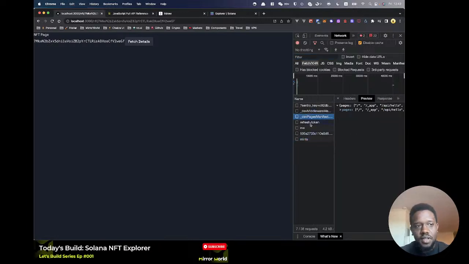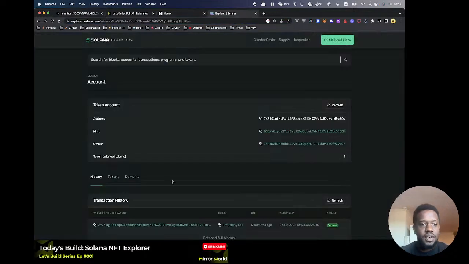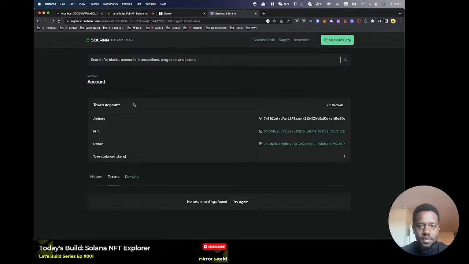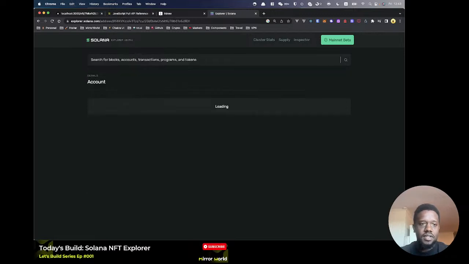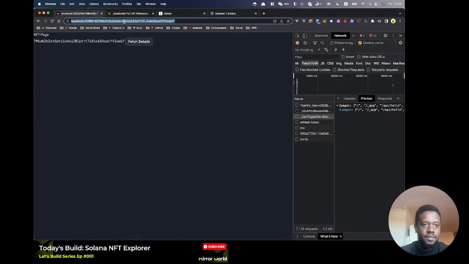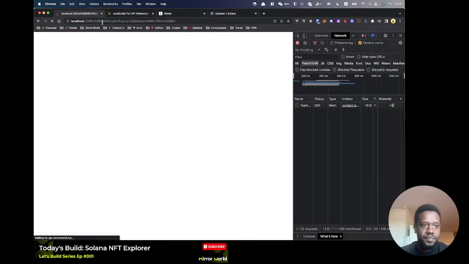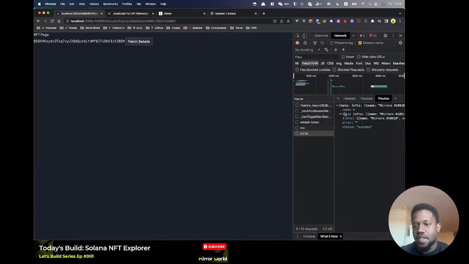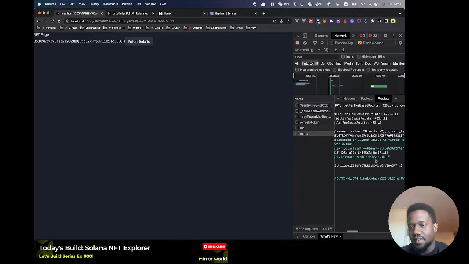Oh, actually it did return an empty address. What address is? Oh, that's because this is not an NFT address. This is a wallet address, right? So let's go in here and copy the mint address. I believe this is the mint address. Was it this one? Oh yeah, there it is. All right, cool. So if we visit this address, it should be able to work. So if I hit fetch details, there we go. Now we have an NFT, guys. Now we're talking.